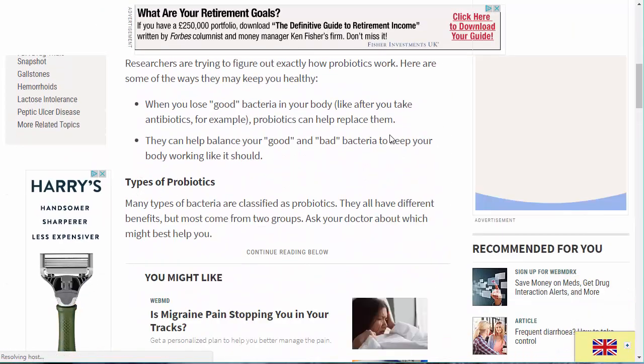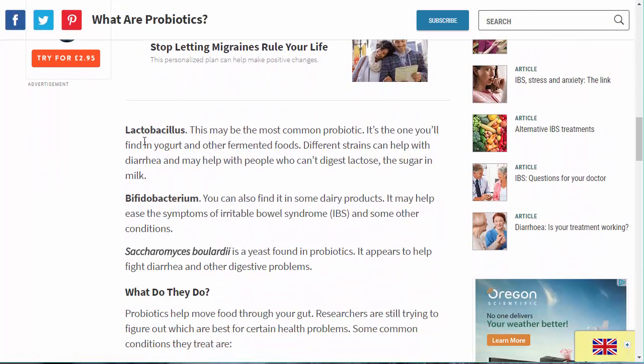Okay, we've got types of probiotics. This could be interesting. Okay, and we've got Lactobacillus, Bifidobacterium, and Saccharomyces. Let's take Lactobacillus because most people have heard of that. It's the one that comes in dairy products.